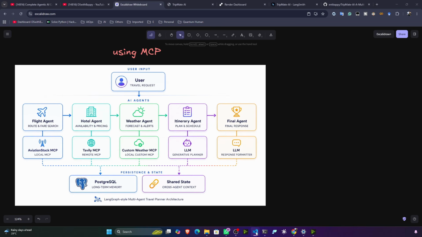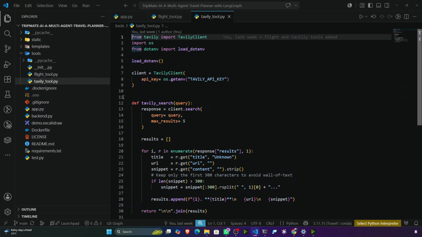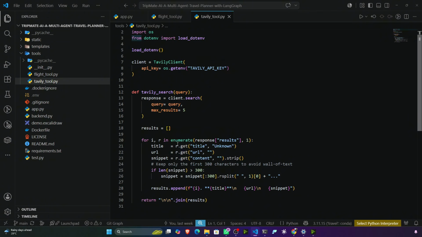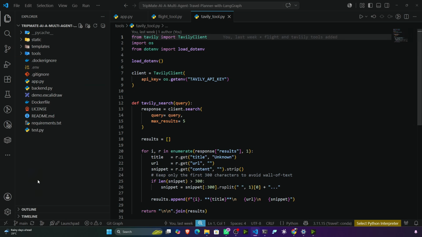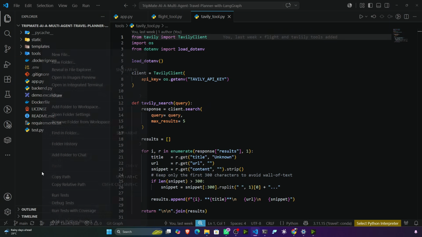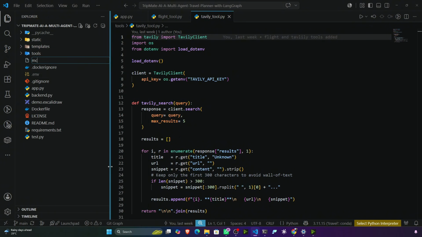This is my previous project code, the TripMate AI multi-agent system. Here I'm going to add MCP, that means Model Context Protocol. First of all, I'll create a file here and name it mcp_client.